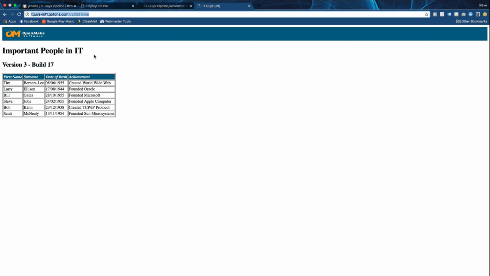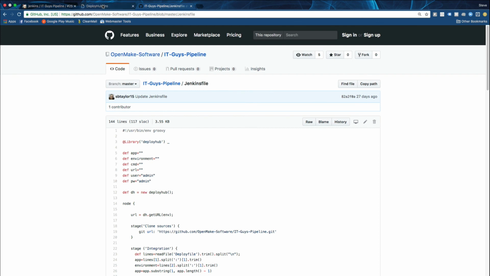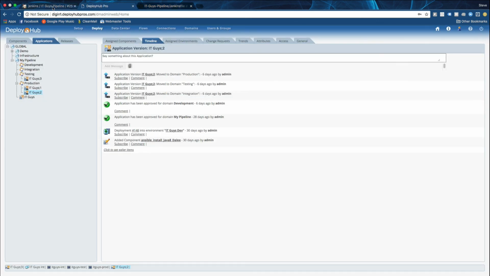So no matter which version, you'll be able to see based on the version that you have deployed, this will change. So in version 3, we have the achievement column added. Version 1 is just first name, last name as part of the application. So you can play around with the different versions, rolling forward, rolling back through the DeployHub process. So that's just a quick highlight of the sandbox environment.